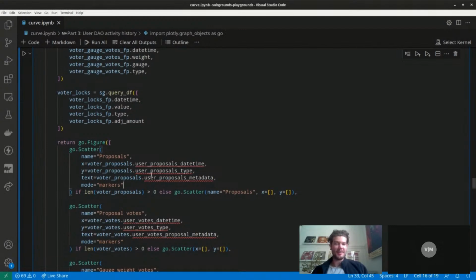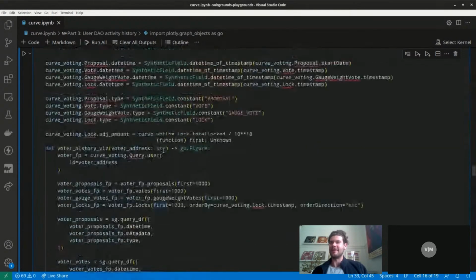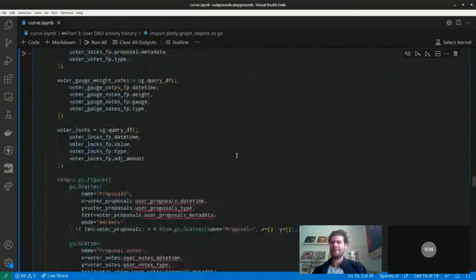Well, I think hopefully this has convinced you to give Subgrounds and Subgraphs a try for your analytics work. I know this was a very condensed workshop because there was a lot of stuff I wanted to cover, but the point was to show how powerful this tool set can become once you get used to it. So hopefully, I've convinced a few of you to give it a try.